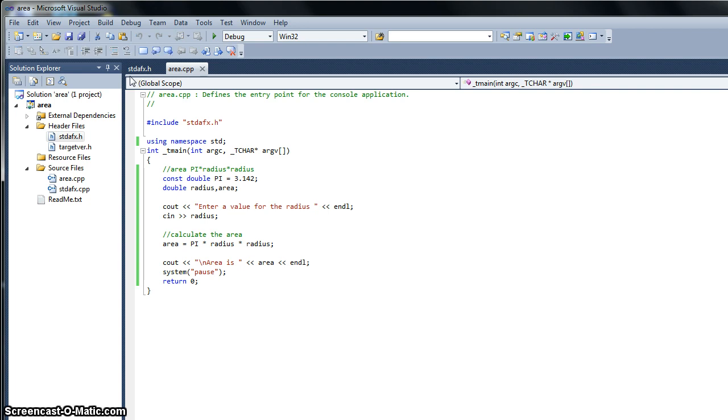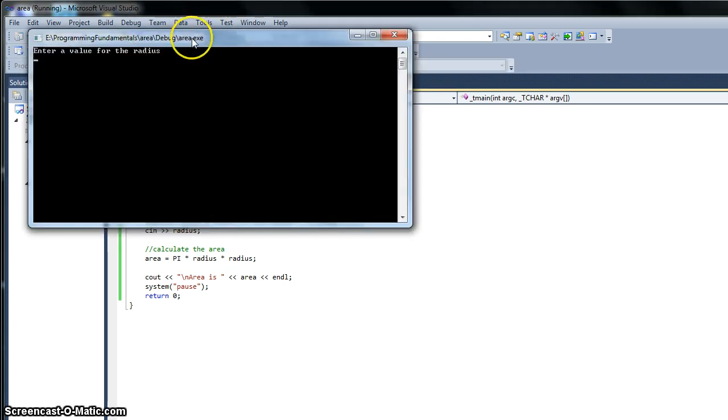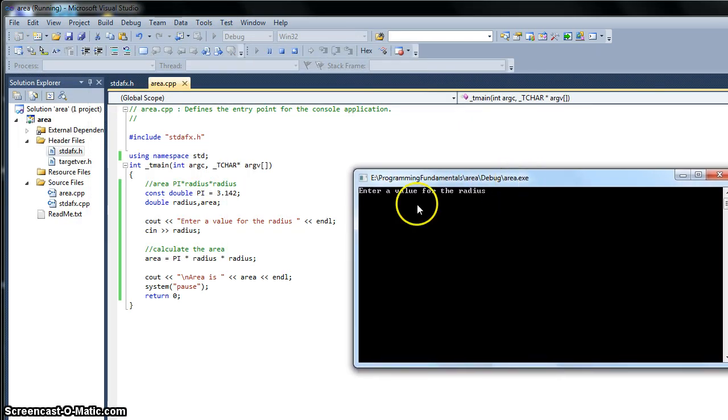We're just going to need to wait a minute for that to go. So yeah, it's telling me down there at the bottom that I've got one build successful, so now I'm going to run that. Okay, so it's asking me to enter a value for the radius. So I shall enter a value of 3. And there we go, it says area is 28.278, which is pretty much what I'd expect for that value of pi. And we notice now that we've got this press any key to continue, that's the system pause that's doing that.